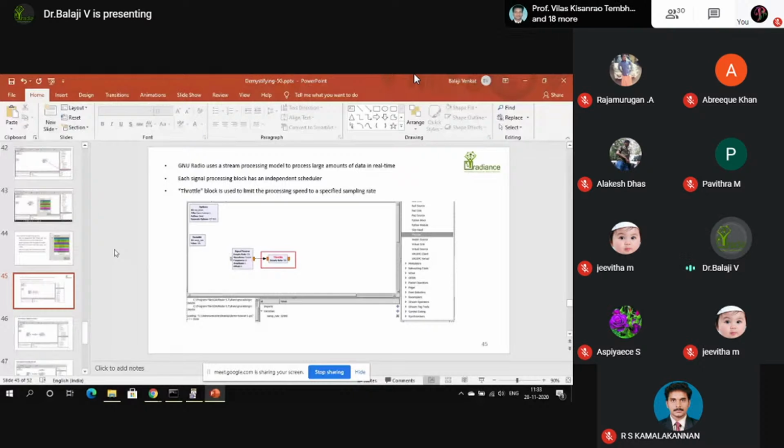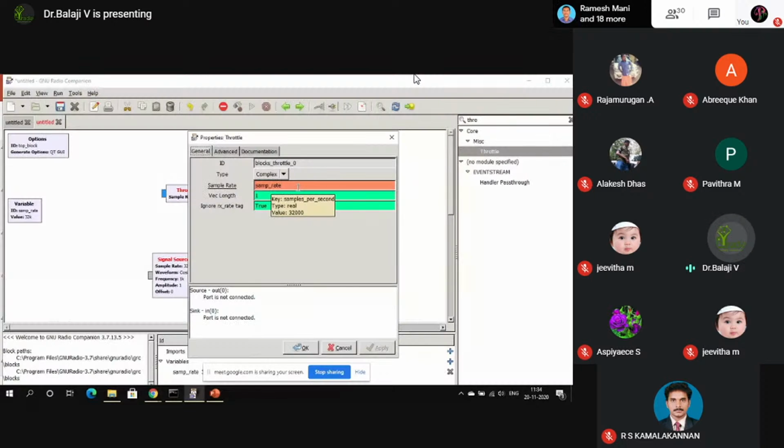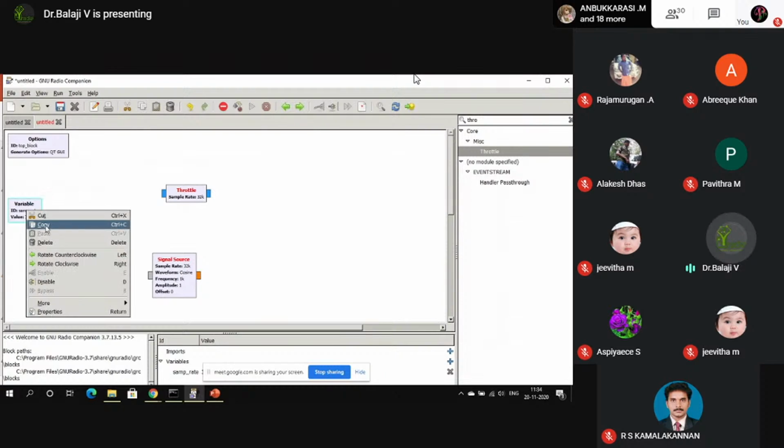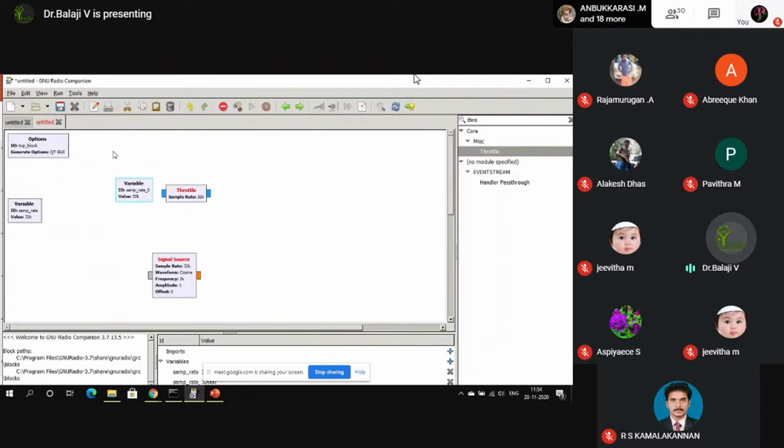So this sampling rate, samp_rate, right? It is already fixed, which is 32K. Where it is fixed, here we are having a block called variable. In this variable, the value is already fixed for this particular block. If you want to change it, you can change. If you want to work on a very high sample rate, you can change this sampling rate, and accordingly you have to define this variable. Just open one more variable block, and whatever sampling rate you want, you can define it.